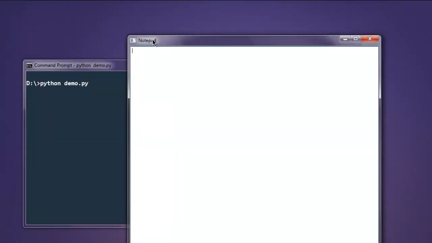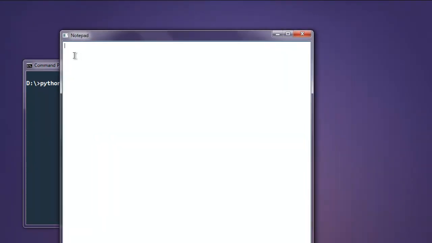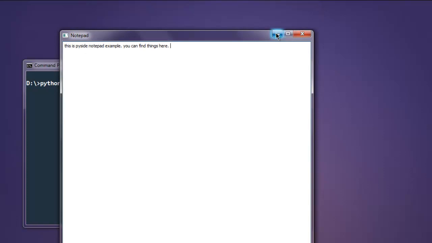And here is your notepad, and here you can type, such as: this is PySide notepad example. Okay, so right now you don't have any menu here to save that. You also cannot use the Control S action because we didn't add that. The only actions we can do here are maximize this, minimize this, or simply close it.